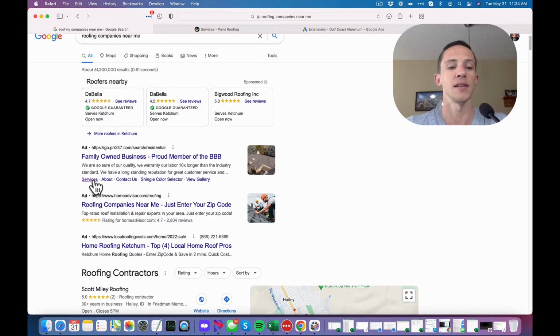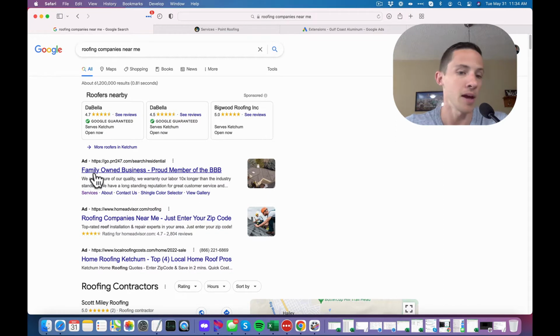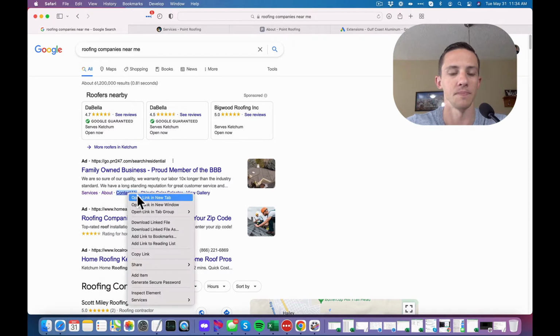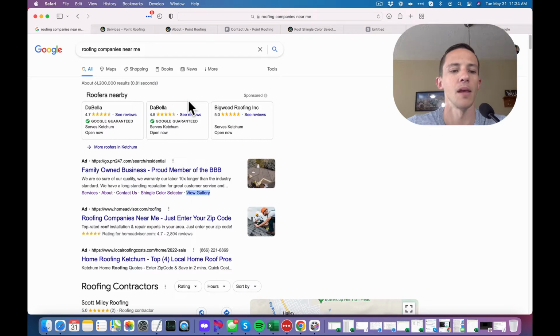So they're running the ads. They've got the Sitelink extensions in here. They're a roofing company. Their headline, family-owned business, proud member of the BBB. That's probably effective. But then down here, they've got Sitelink extensions, right? So services, about, contact us, shingle color selector, view gallery. I mean, basically, this must be like all the pages on their website. So I'm just going to open them up.